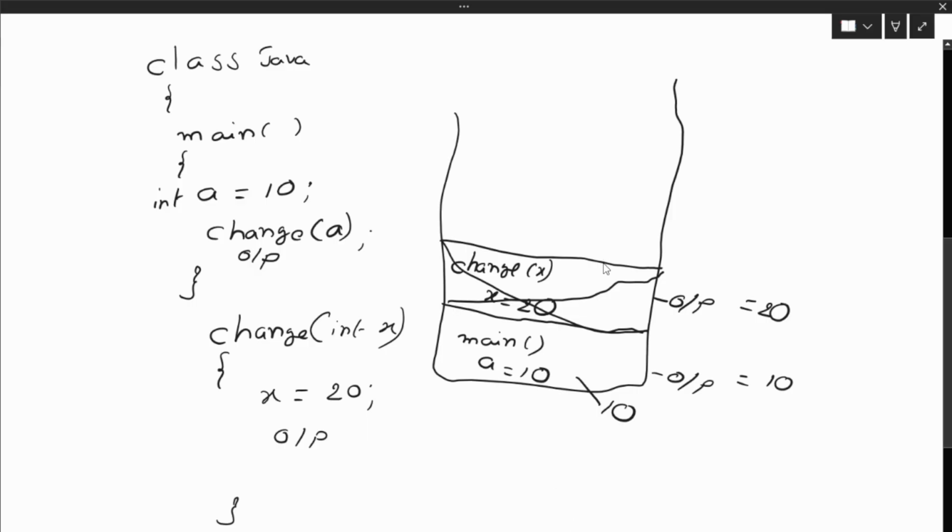As we can see here, the 20 will be removed, and a will remain the same. So now we can see the main concept of the object case, how it works. Here is where most people get confused: whether Java is pass by value or pass by reference. We can clearly see how it works in terms of objects.